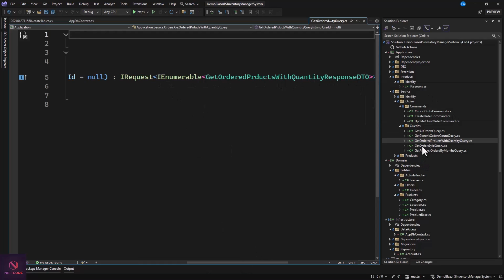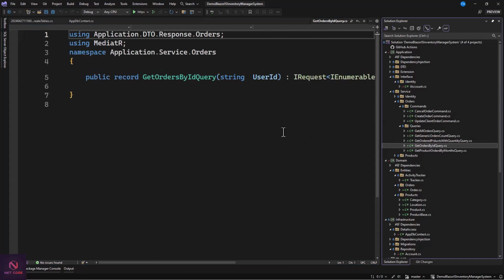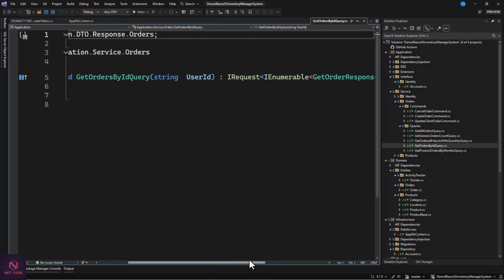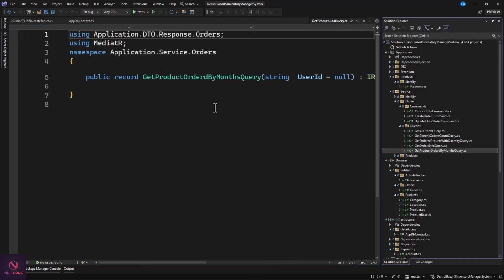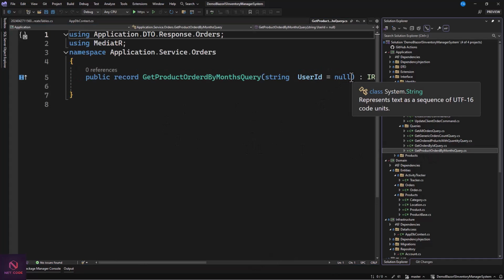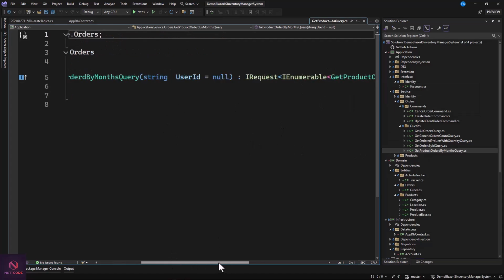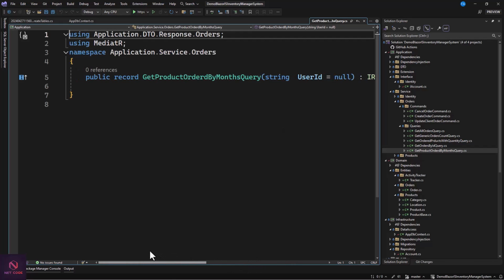And get ordered product with quantity response that we created in there. And get orders by ID. You pass in the ID, the user ID, and now we're going to return enumerable of what, get order response. And our last one is for the graph, get product ordered by the month. So we're going to get by the month. And the same thing, admin, get everything. User, use the user ID, which returns IEnumerable of get product ordered by month response DTO that we created. Good.